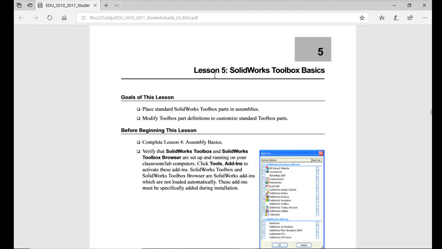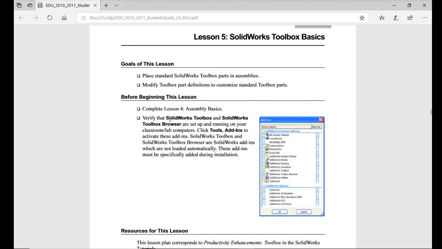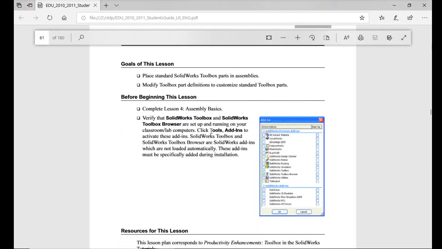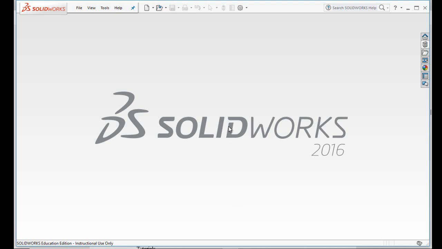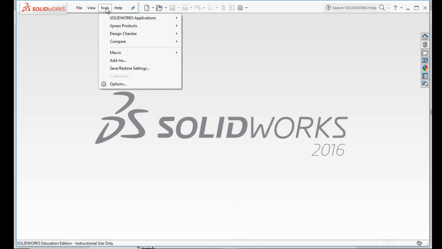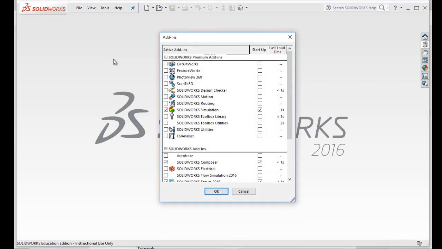Okay, today we're going to be starting with Lesson 5, SolidWorks Toolbox Basics. First thing we're going to want to do is open our SolidWorks Toolbox. We do this by clicking on Tools, Add-ins, and then we add our SolidWorks Toolboxes. We're going to click on our Toolbox Library and our Toolbox Utilities, and then we want them to be in there with Startup. So then we hit OK.